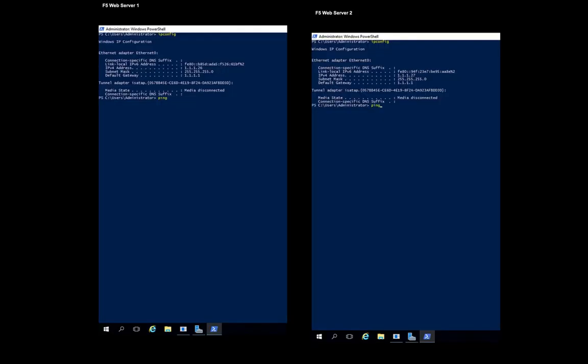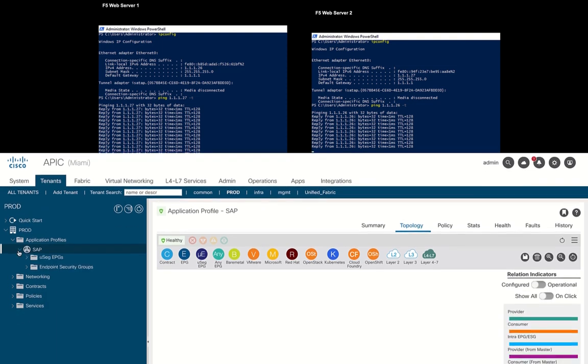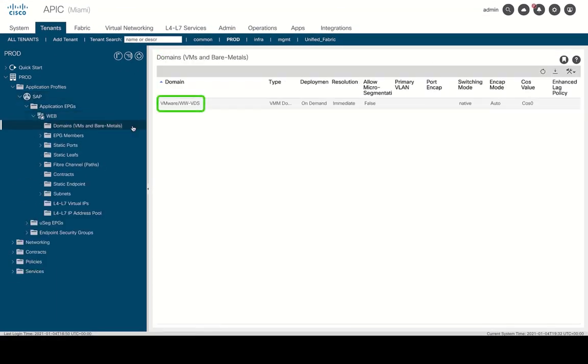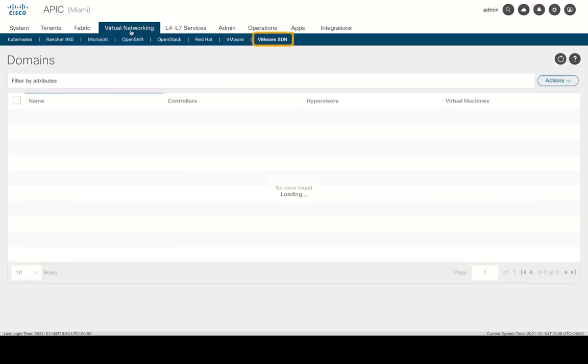If we open a console session to both VMs, you can see that communication is successful between them. Both of them are running in the same EPG on vCenter, and the WWVDS domain is currently associated, as you can see. So let's go ahead and create an NSXT domain now. We will do that in the virtual networking VMware SDN section.